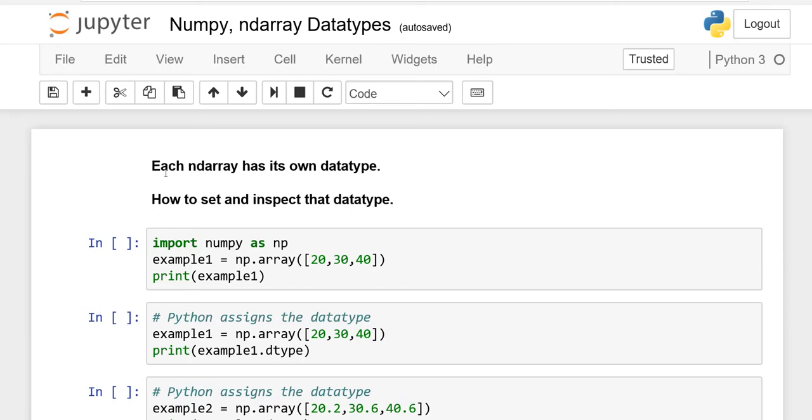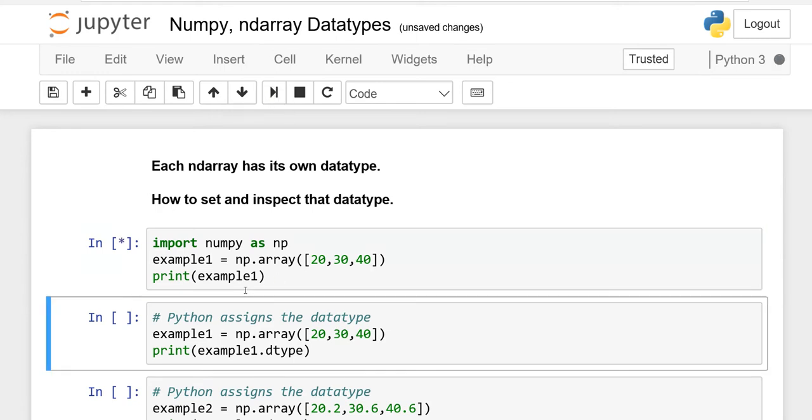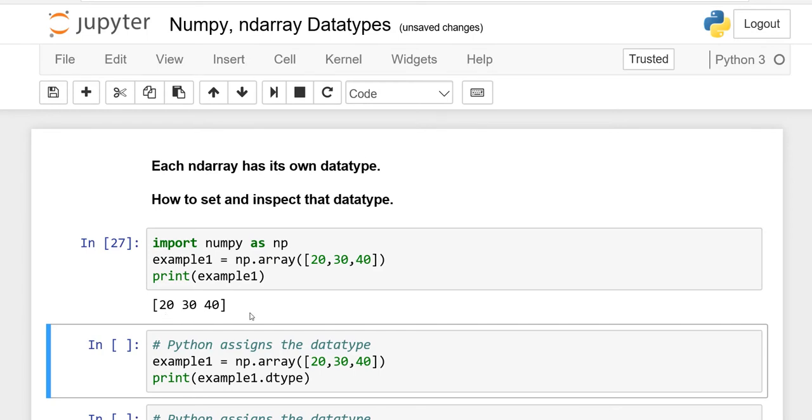So first of all, we are going to discuss that each ndarray has its own data type. What is the meaning of this? Keep in mind that we are learning NumPy. So first of all, you have to import NumPy as np. Example 1 is the first variable, which is equal to np.array, and then we have 3 elements: 20, 30 and 40. If you want to print example 1, then you will see this is the array. In this array we have 3 elements: 20, 30 and 40.